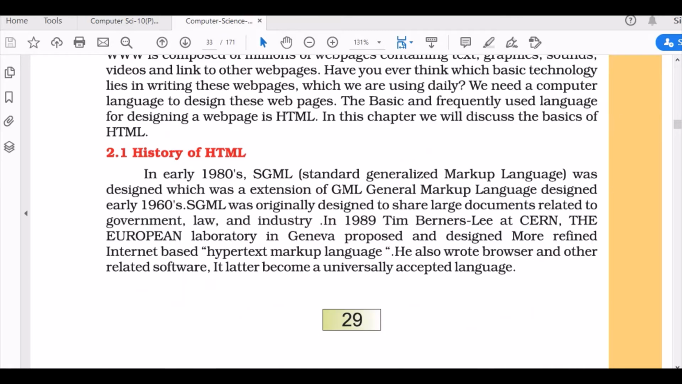The basic history of HTML, though it's not in your syllabus, but we'll talk about it. In the early 1980s, SGML, Standardized Generalized Markup Language, was designed from a previously known language, GML, General Markup Language, in the 1960s. It was Tim Berners-Lee at CERN who proposed the next step, HTML, Hypertext Markup Language.